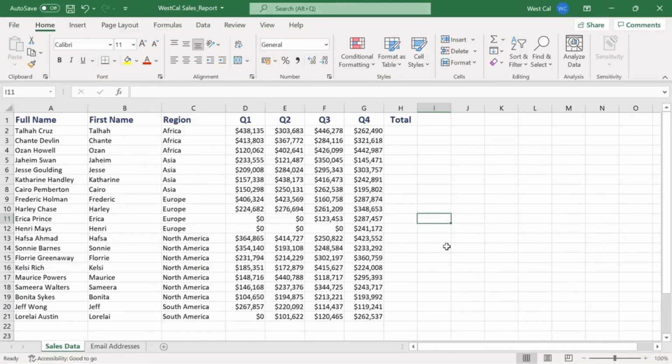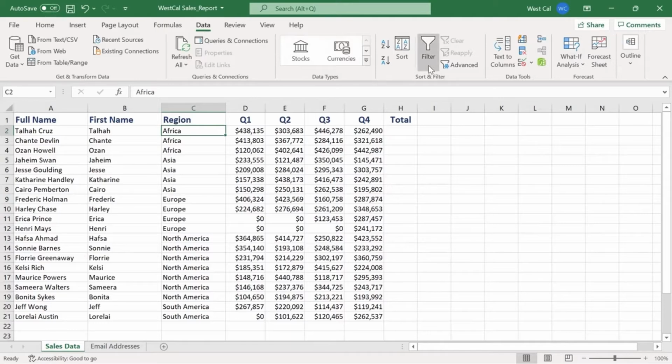First, you need to enable filtering. Select a cell in the data you want to filter, then click Data and then Filter. This will add Auto Filter drop-down arrows to the top of each column. To view and use the Filter drop-down menu, click the arrow for the column you want to filter.